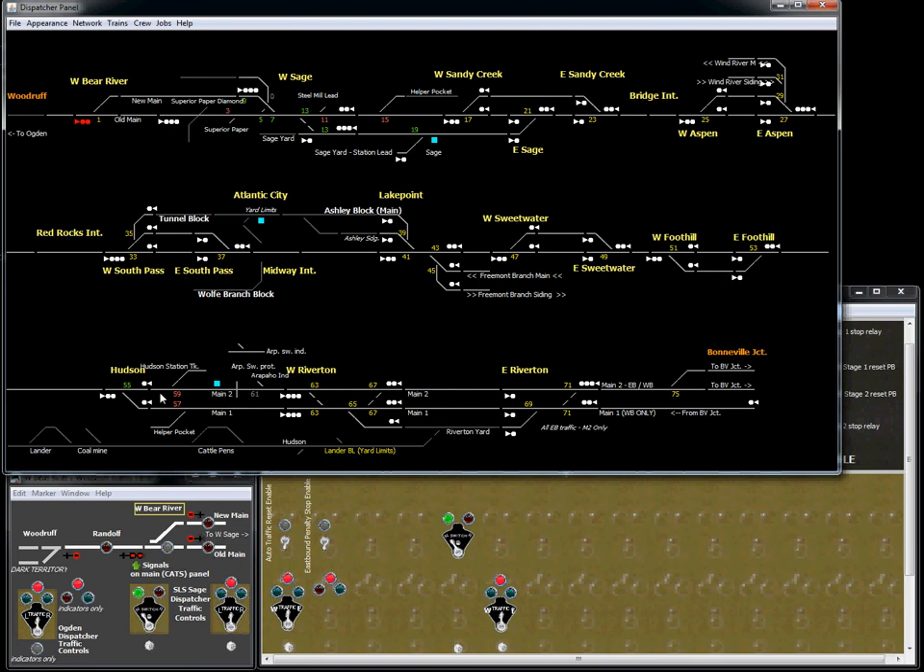Hudson is the area where the double track mains go from double track to single track. Again, it's a standard OS. Just beyond that, on the main 2, we have Hudson Station track. That is an electric lock switch. And on main 1, we have Helper Pocket. That is an electric lock switch.